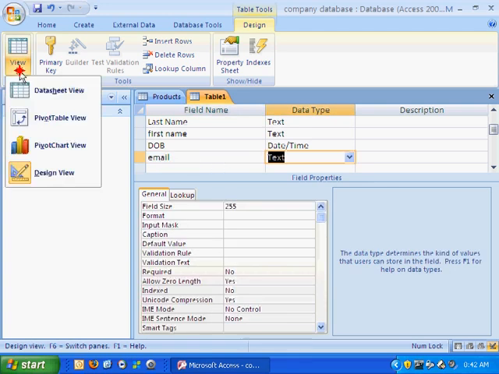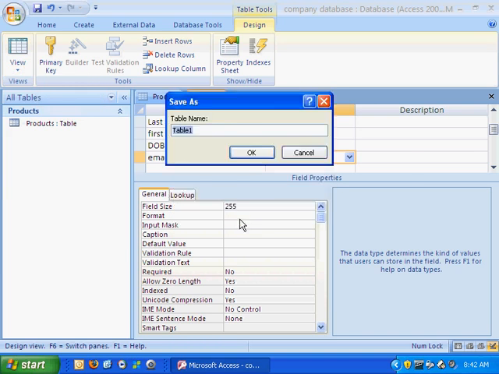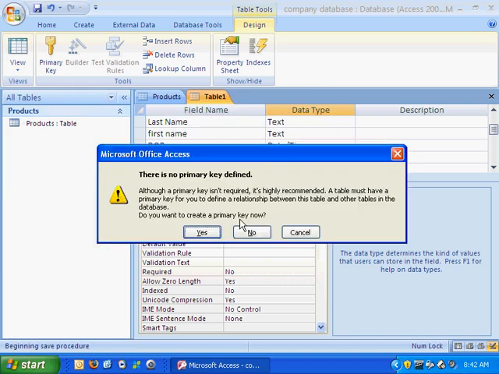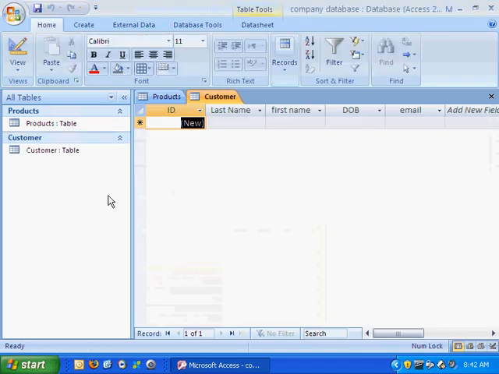Now when we go into Data Sheet View, we'll be prompted to save the table. We'll hit Yes, and this is going to be our customer table. Okay, we've got no primary key defined. We'll go ahead and define one now. That's fine. Okay, now we're ready to enter information about each of our customers.